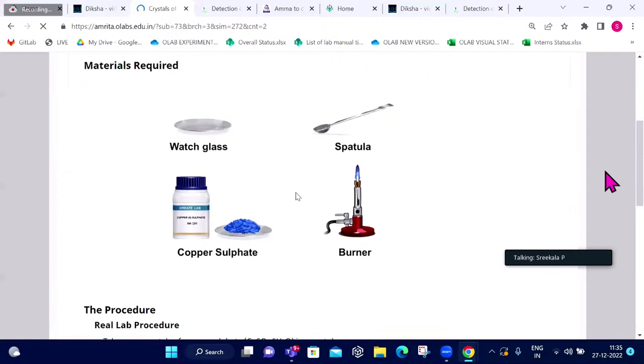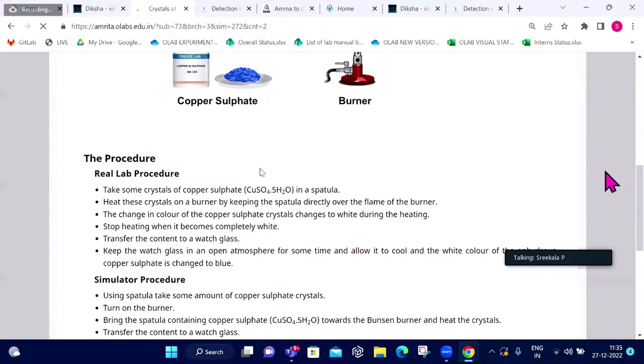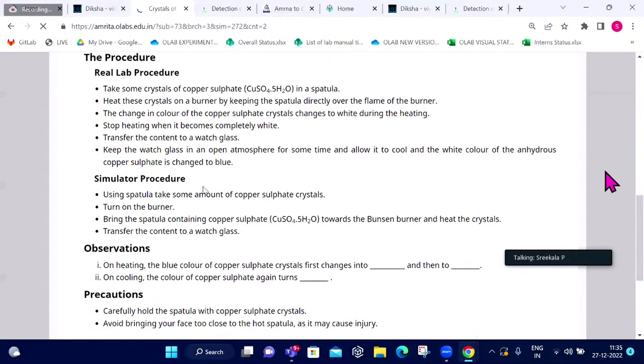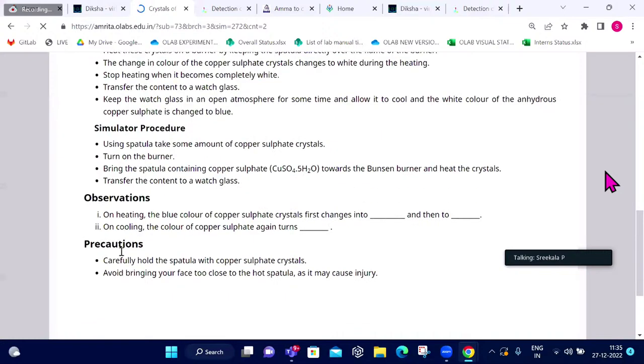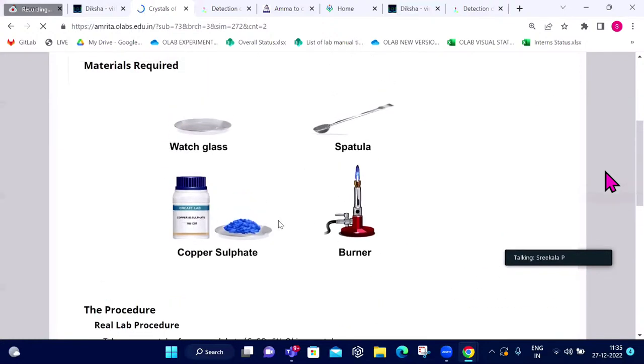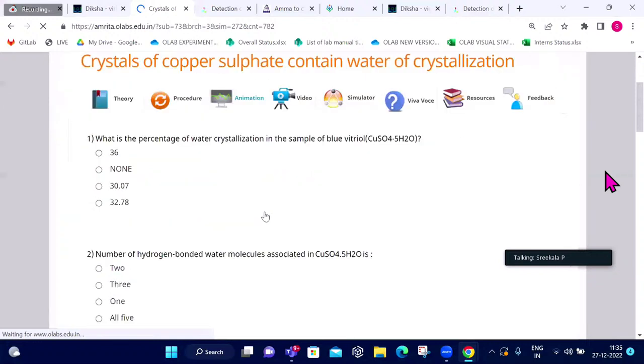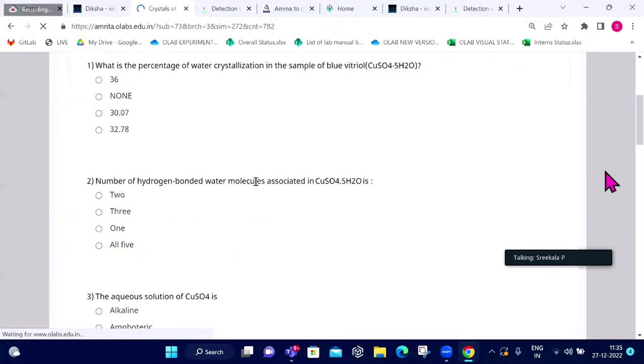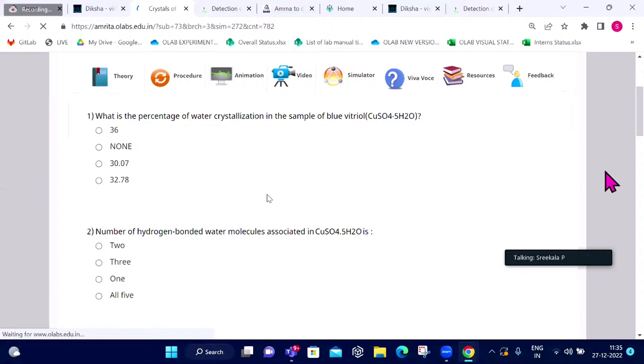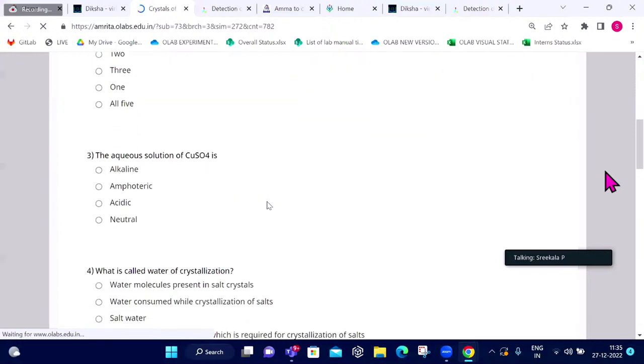Then it goes to the procedure. Here you can see the materials required for the experiment with images, and the real lab procedure as well as the simulator procedure are also given. Then the precautions which the students should take while doing the real lab, then the animation and the real lab video of the particular experiment are given. Then viva voce, a set of questions with which the students can test themselves. It's a self assessment.